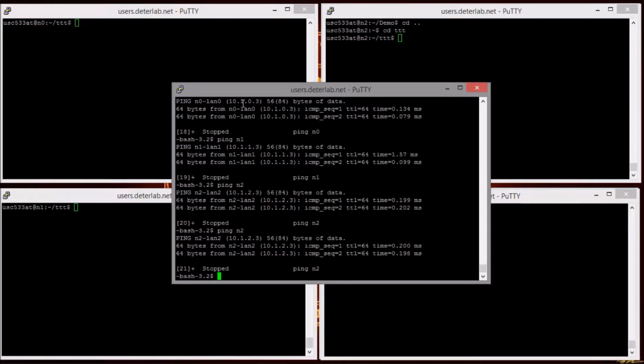So our system is such that we can block any IP that we want. For demonstration, let's take N2. We will block the IP of N2, which is 10.1.2.3. For blocking, we have a script which will program the hardware accelerator with the blocking IP.